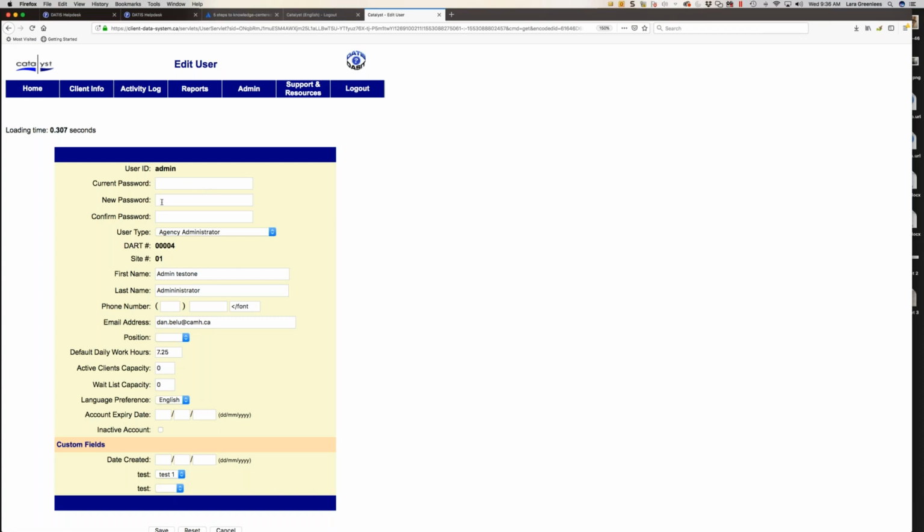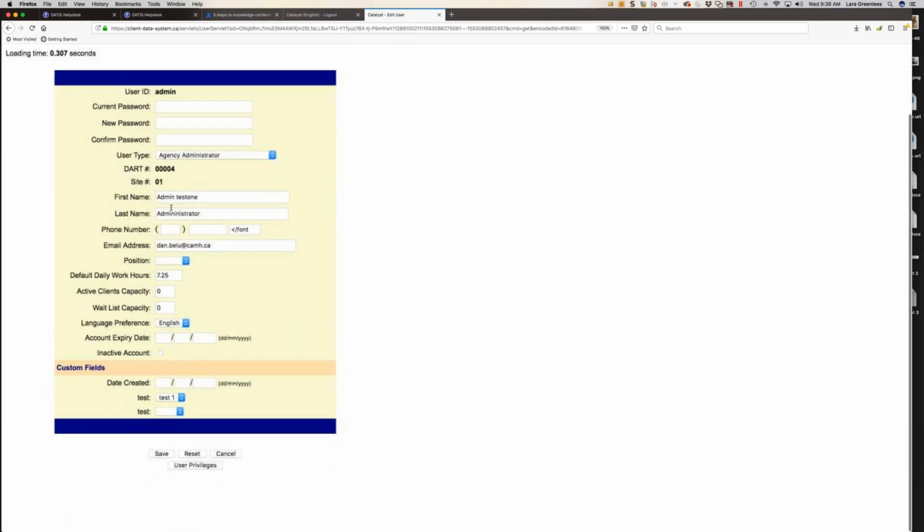So I can change my password here. I will have to type in my current password and then create a new one. Noticing here, my user type is administrator. I'm not going to change that, but you can see I could also be a user. My name here, if I wanted to change it, I can. The user ID is set. You can never change a Catalyst user ID. Whatever it is set up as is what it is.